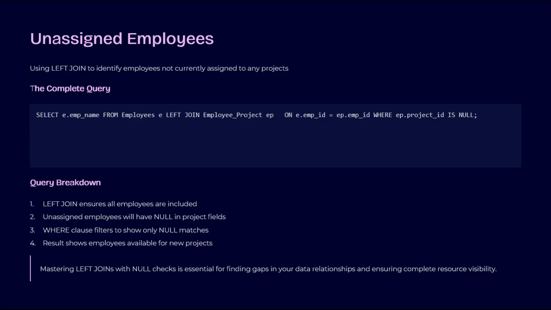Next is unassigned employees. So using left join to identify employees not currently assigned to any projects. This is one of the most important queries. So: select E.emp_name from employee E left join employee_project EP. Here E and EP are what? Your aliases for the tables. On E.emp_id is equal to EP.emp_id. So we have a common column, where EP.project_id is null, the most important condition.